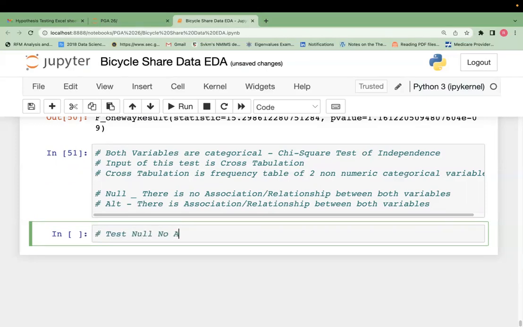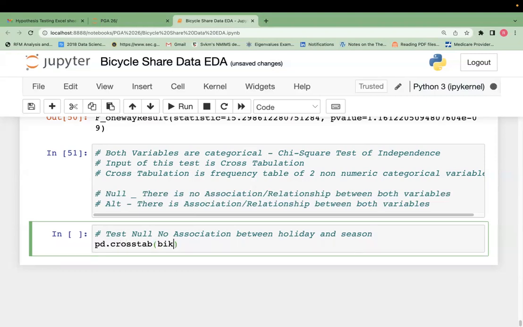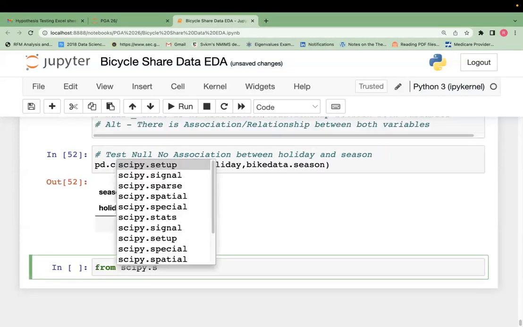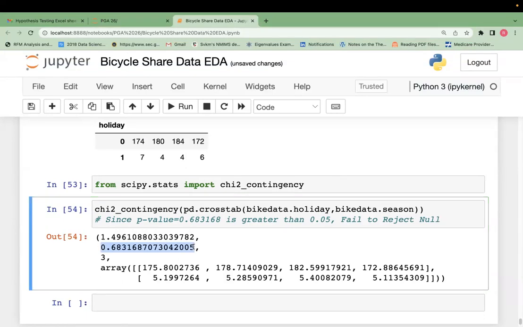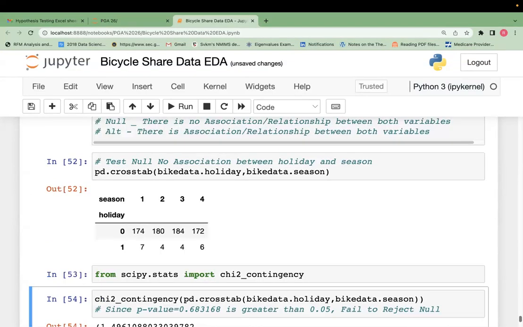Test null: no association between holiday and season. pd.crosstab(bike_data.holiday, bike_data.season), then scipy.stats.chi2_contingency of the pd.crosstab, and the p-value is this. pd.crosstab is the function for the chi-square test. Every function needs to be imported. Unless you import the function, you cannot use it.